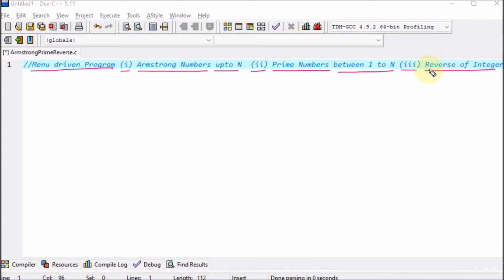This is a huge program. We will make this program step by step. So we are starting the program with the very first option, that is Armstrong number. In the Armstrong number, we have the example just like 153. This is the example of Armstrong number.